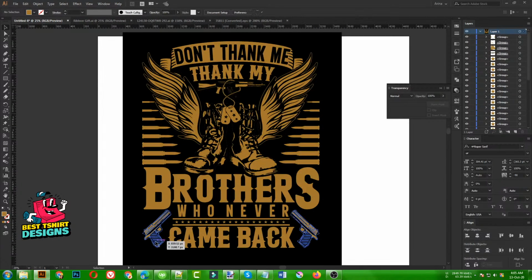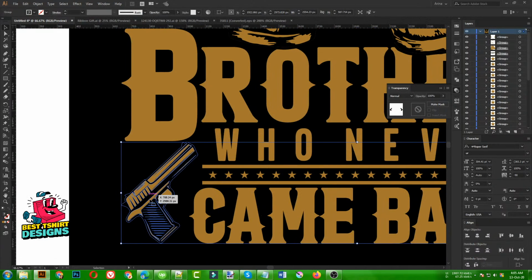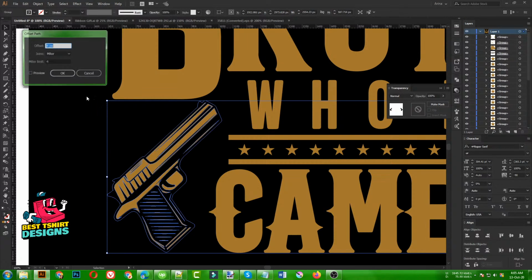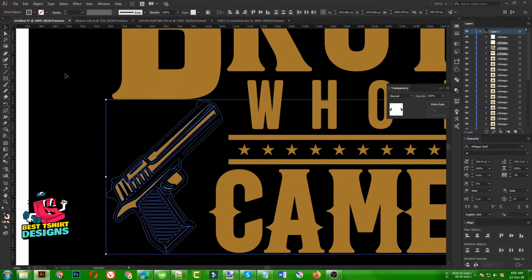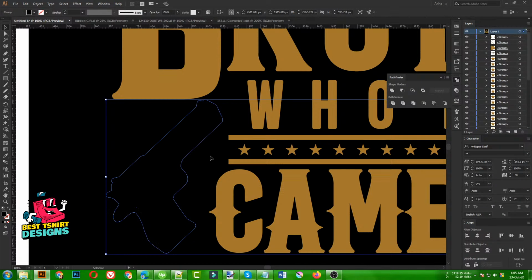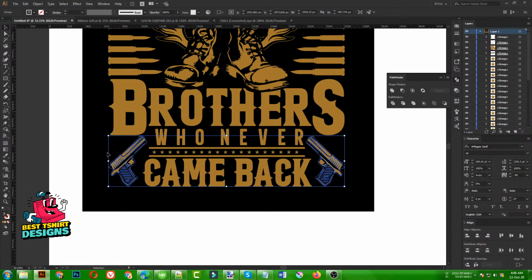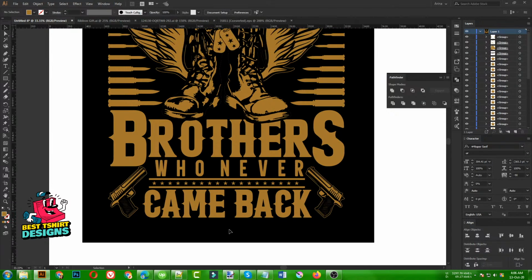We need to do the same for these two guns here. Let's zoom in so that we can see it well. Now offset path, again we are going to make that same 4 pixel, merge, unite to make it one complete shape, pick eyedropper like this, cut, then select this group like this, paste in back. As you can see, our gun is now also visible on black, so that is good.